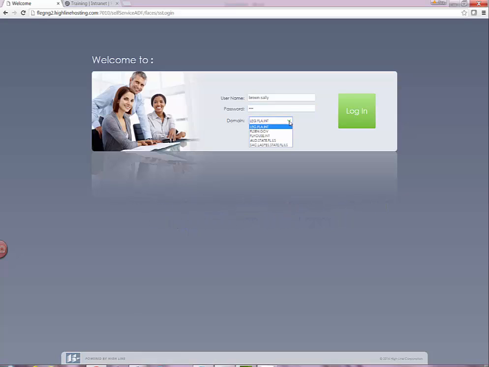Then you will come down to the domain and click the drop-down arrow. If you are an appropriations employee, you will click the LAS-PBS domain. Everyone else will select the flsen.gov domain. And then click Login.